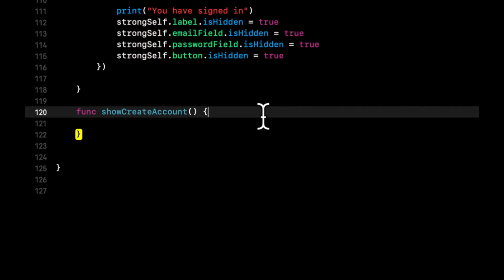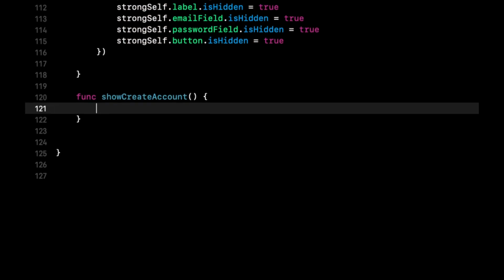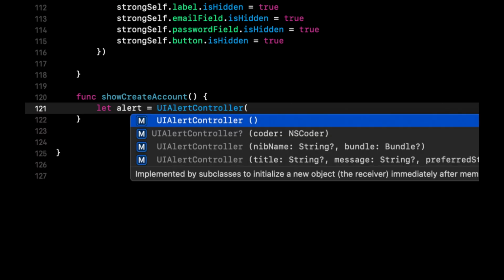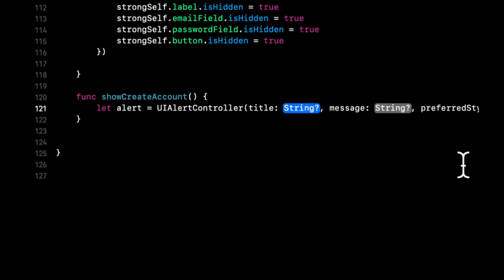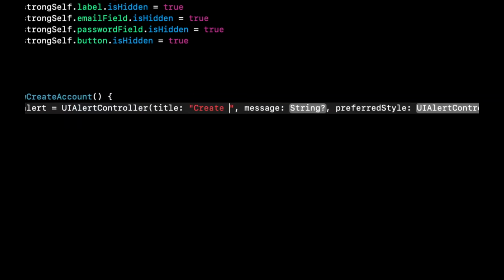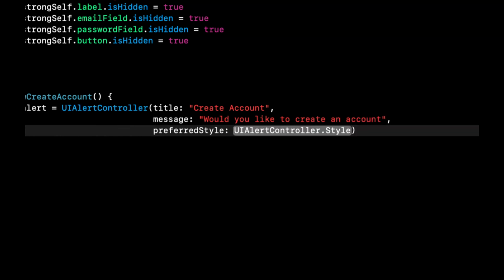More importantly, once we come into this function, in our guard, we want to show an alert, which will be an alert controller, and it'll have a title, message, and style. So let's say create account. Would you like to create an account? And this will be an alert.